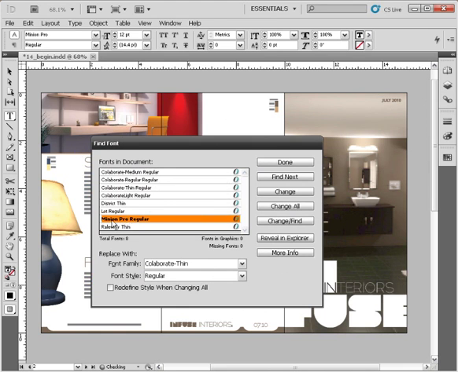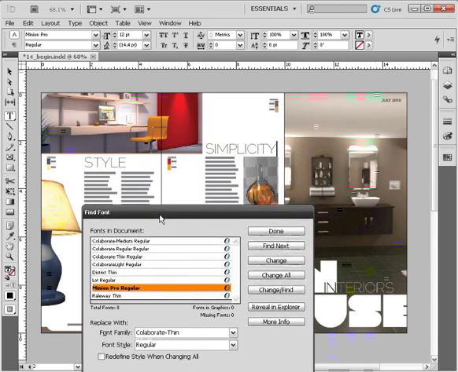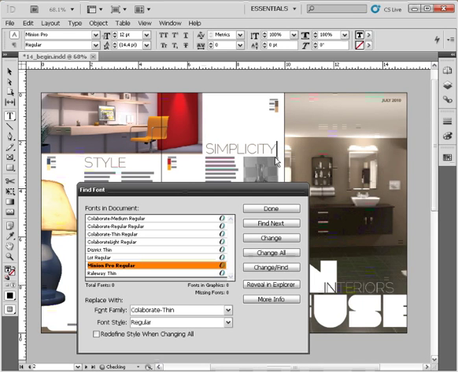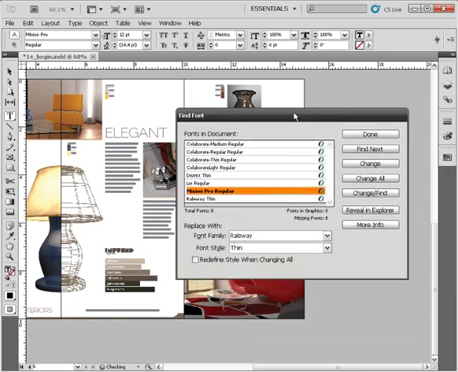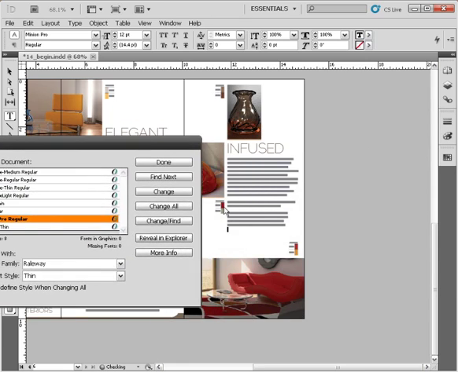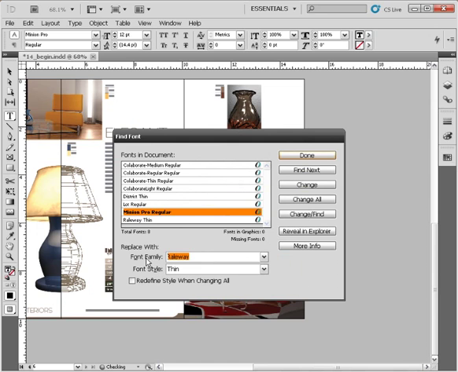As soon as we get all of the instances of Minion Pro taken care of, it'll actually disappear from this list. So coming over here, it looks like it's actually right here as well. So I believe we used Railway right there, so I'll go ahead and convert that to Railway. And let's go ahead and hit Find First again. It looks like we've got one more instance here we need to convert over to Collaborate.